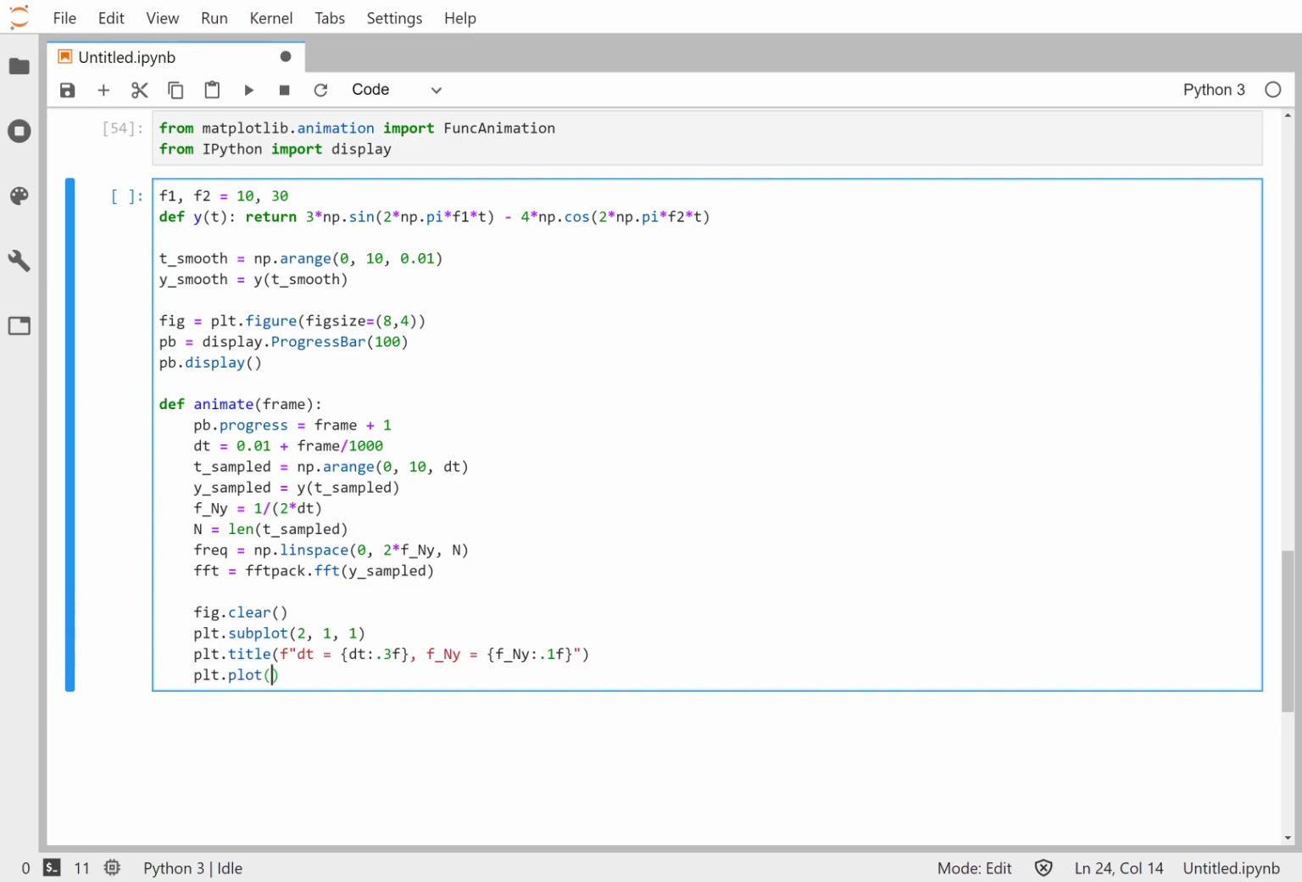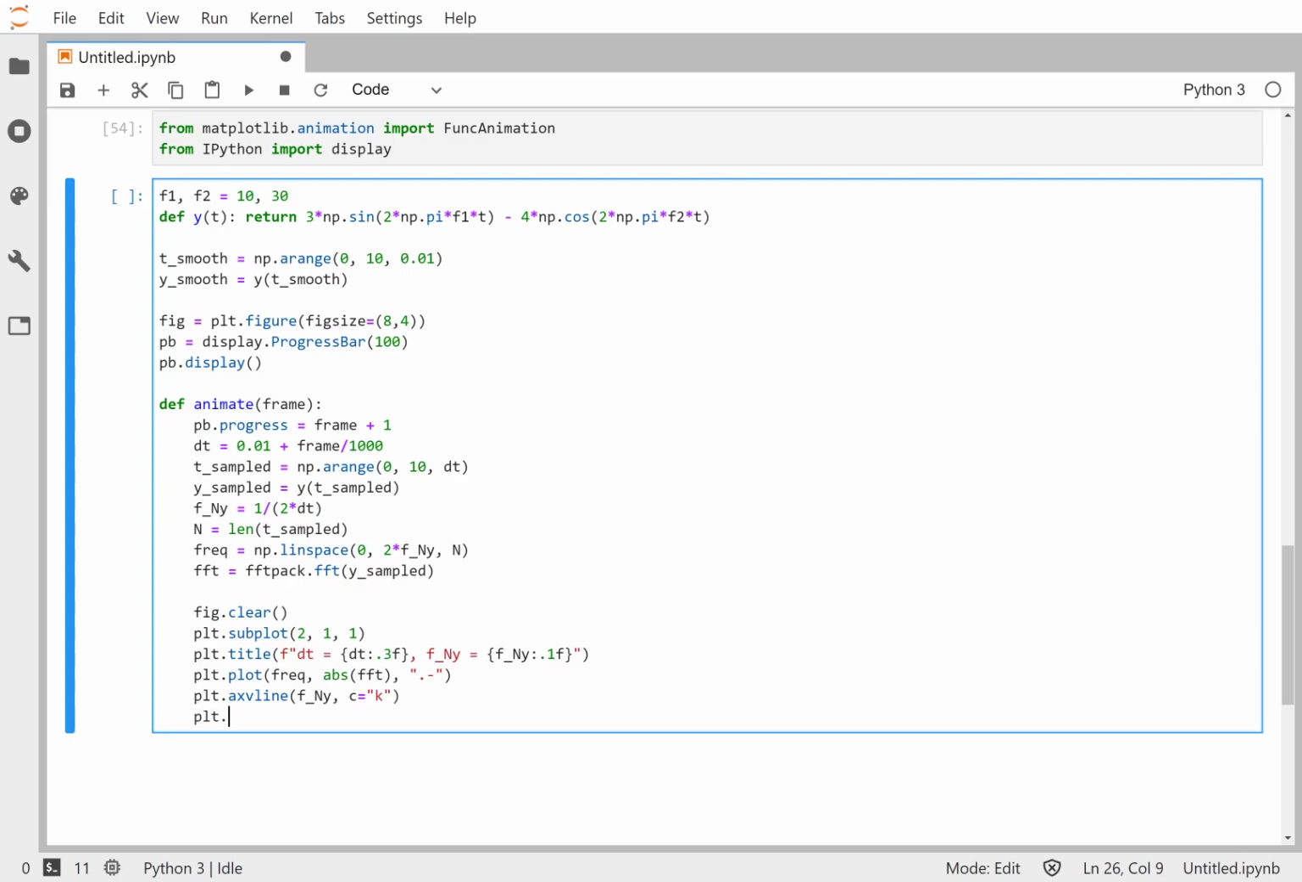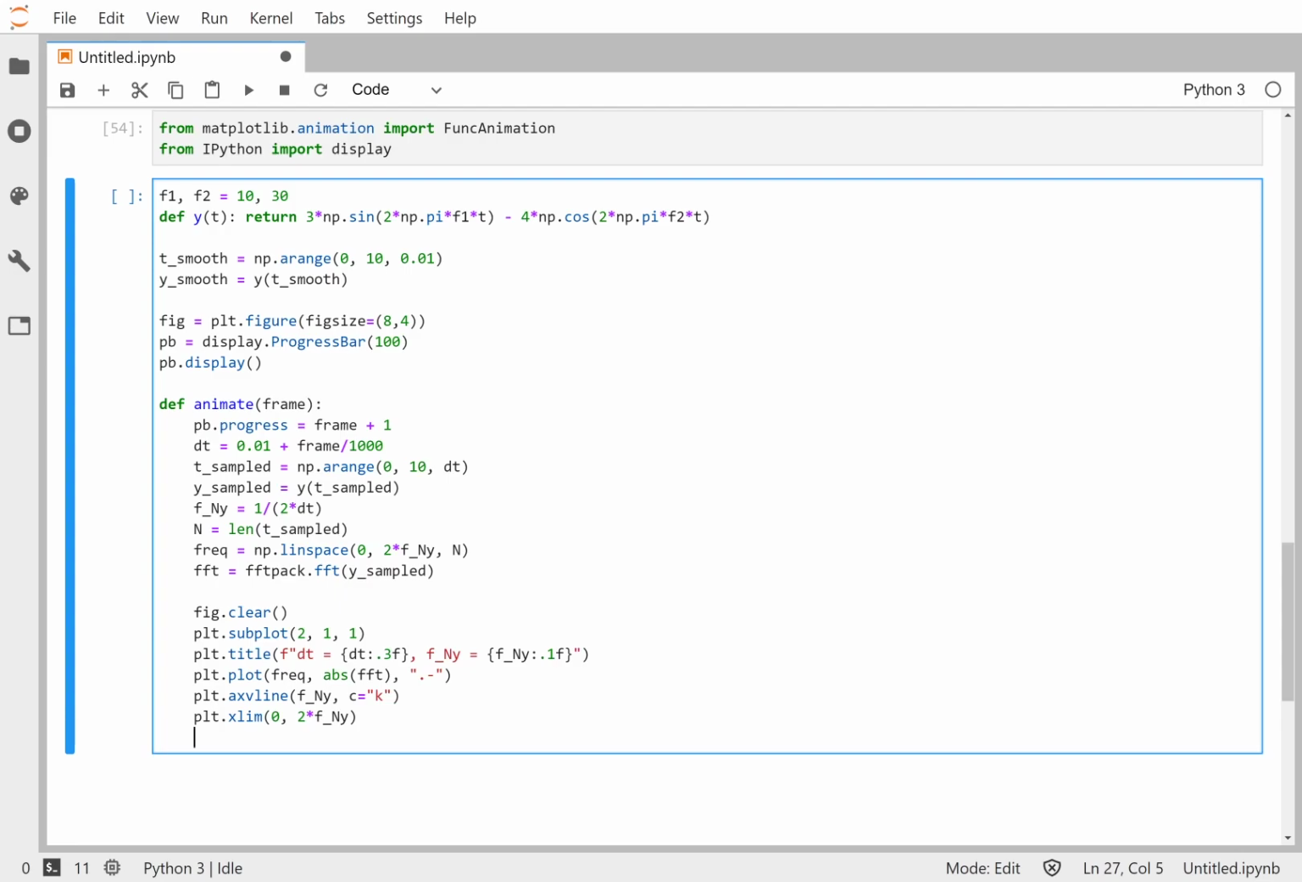Okay, so now the top graph is going to be the Fourier transform one. I want to plot frequency and the absolute value of the Fourier transform, keeping in mind that this is generically complex. And we'll do a dot dash for that, just so we can see where the discrete points are. I think it would be nice to draw a vertical line, like we did in the previous graph, at the location of the Nyquist frequency. We'll make it black. It's a good idea to set the x limits here instead of having it guess for us, so we'll go to twice the Nyquist frequency to match our range. I think it would pretty much auto scale the way we want, but just to be sure.